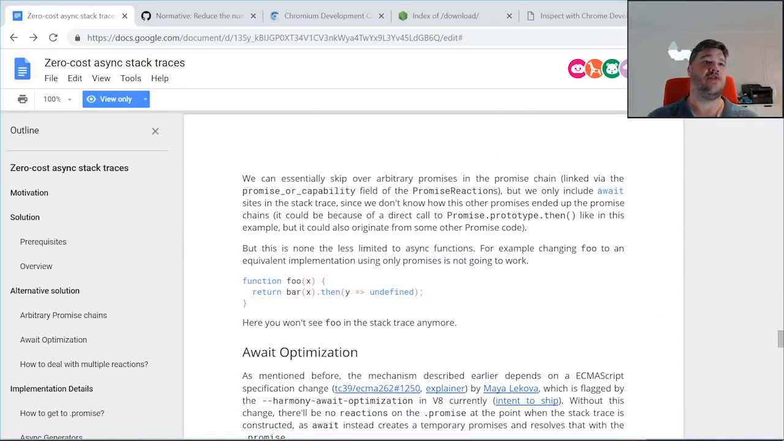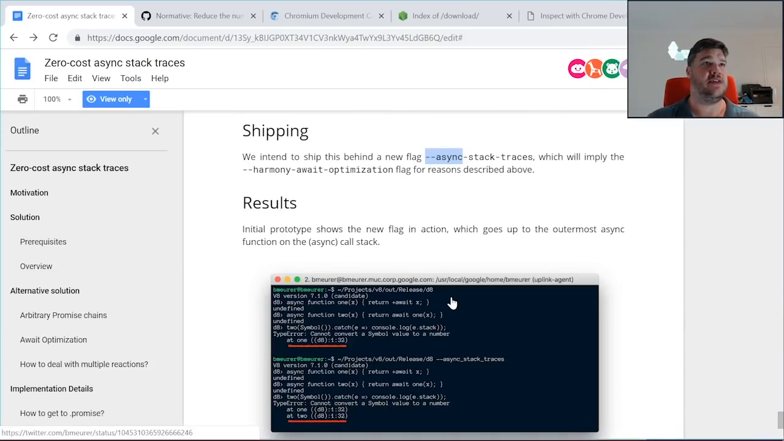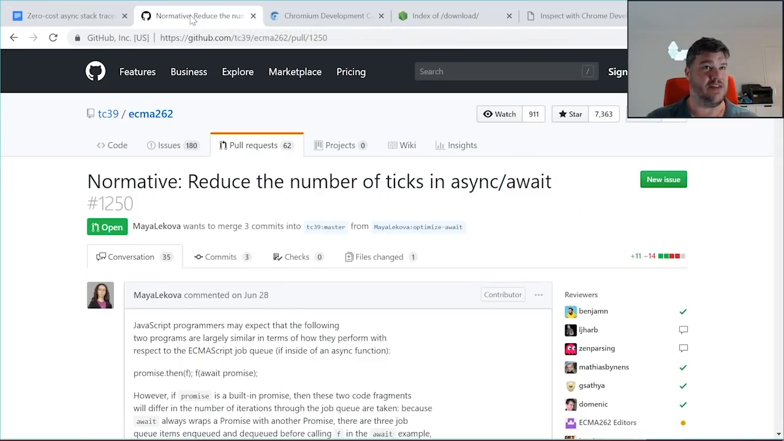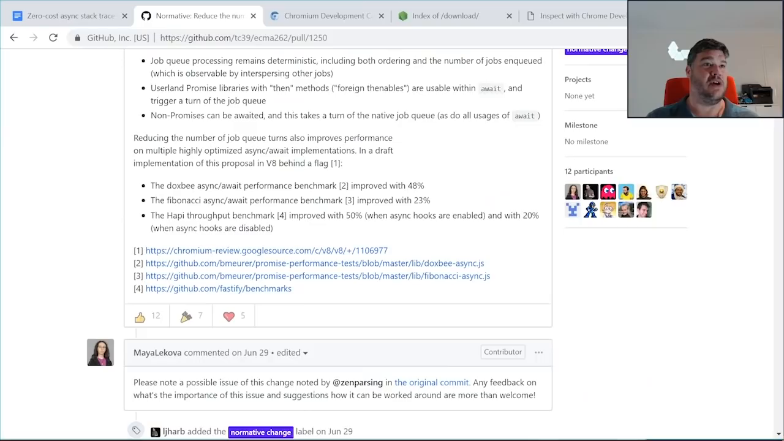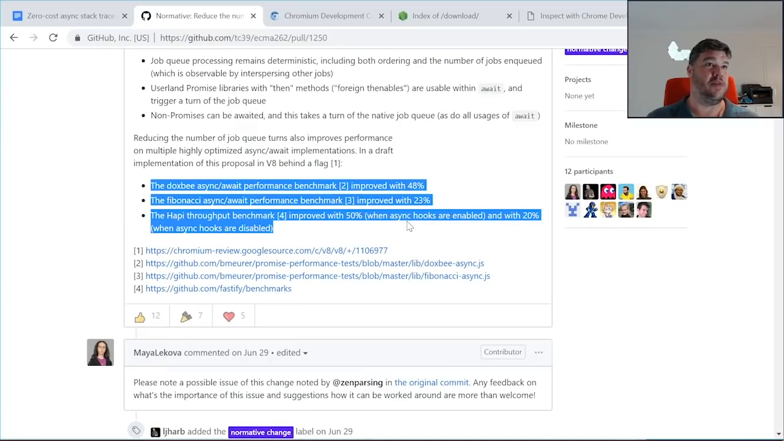So as of V8 7.1, which is with Chrome 71, they have implemented this mechanism behind a flag, async stack traces. If you run with the async stack traces flag, it will turn on this additional flag, which is harmony await optimization. And what that does is implement this TC39 proposal to change the way that async await works. The additional advantage of this proposal is that the benchmarks are showing that there is a speed improvement when executing async await, which is pretty sweet as well.